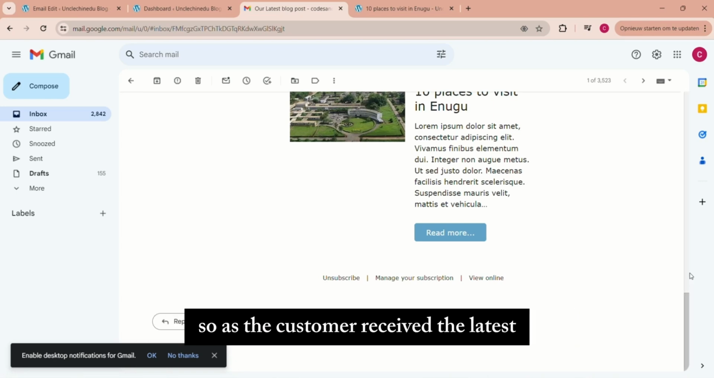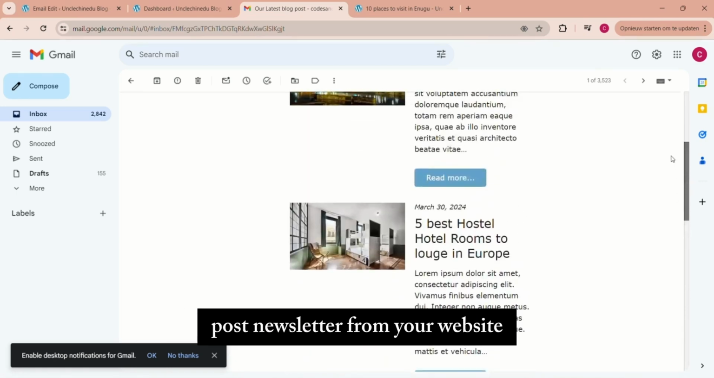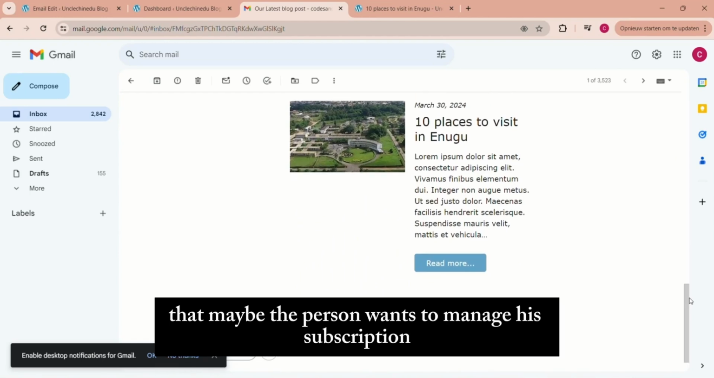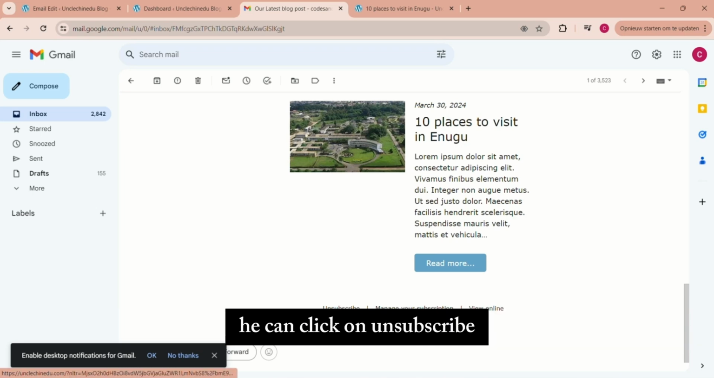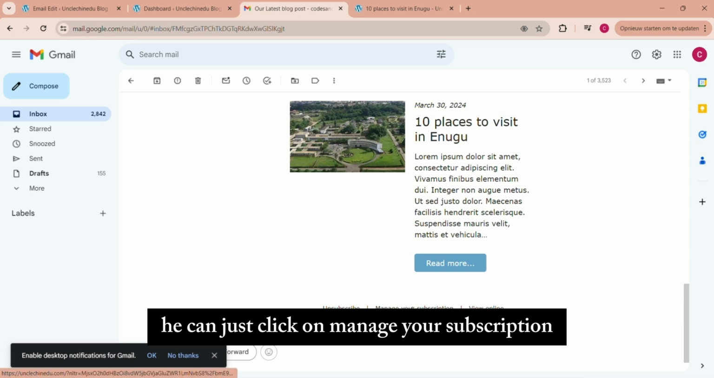So as the customer received the latest post newsletter from your website, then maybe the person wants to manage his subscription. So he can come down here. If he wants to unsubscribe, he can click on unsubscribe. But if he wants to manage it, he can just click on manage your subscription.